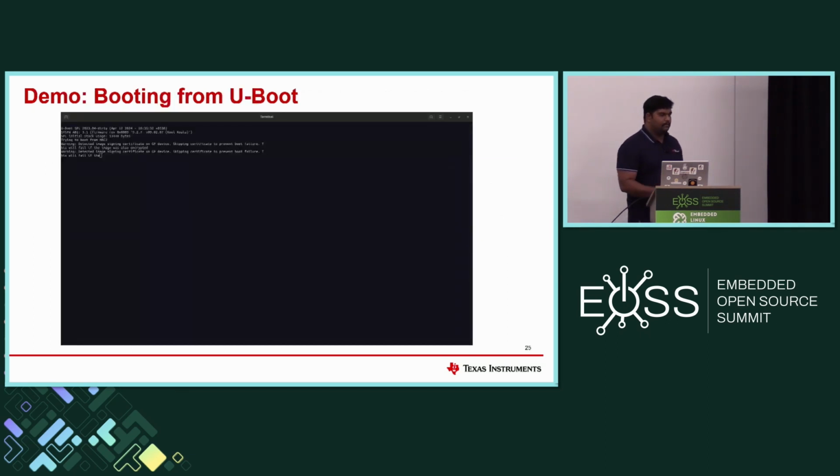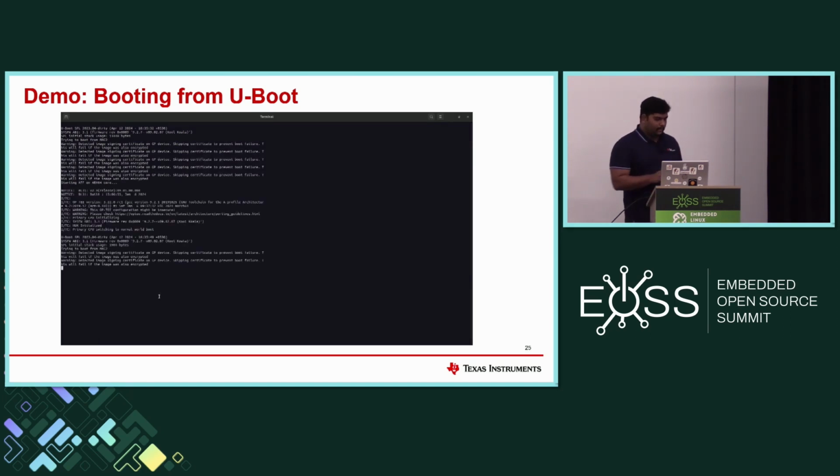So I have a demo running on AM62x-SK. As we said, it has an application processor, the A53 cluster, and also an M4 MCU cluster. So today what we can do is load firmware on the remote core from U-Boot. So I'll just show what we are doing from U-Boot.